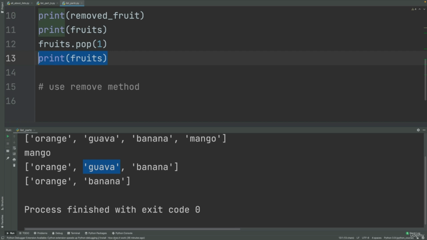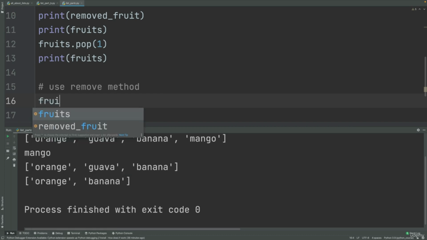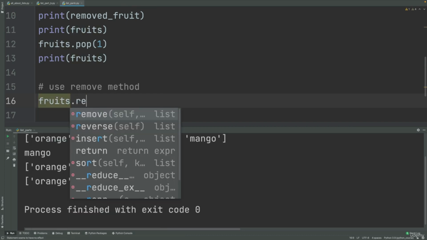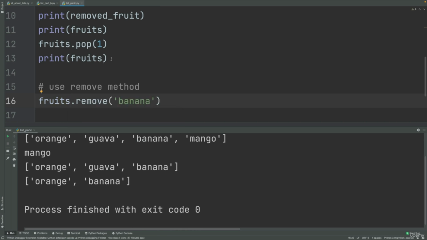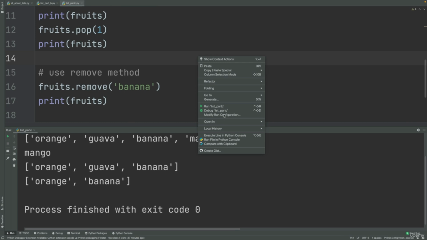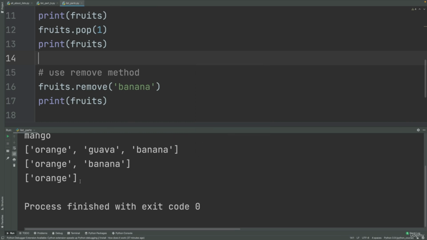Currently, this is what our list looks like. We have just orange and banana. Let's say I just decided I no longer like bananas and I want to remove it out of the list. All I have to do is just call on fruits dot remove banana. And if I print fruits, this is what we're going to get. So let me show you. Run this. Yeah, and this is what our list has been reduced to.